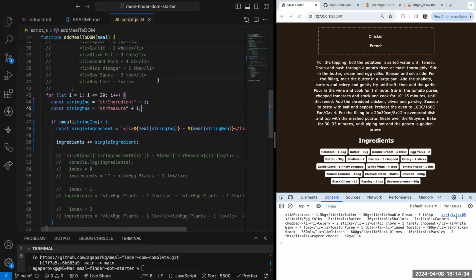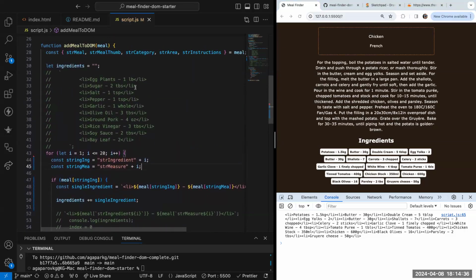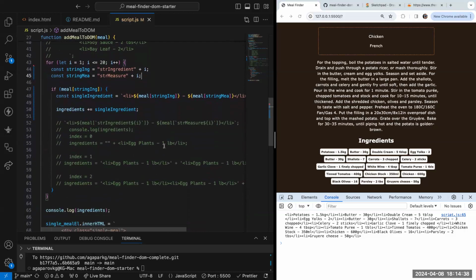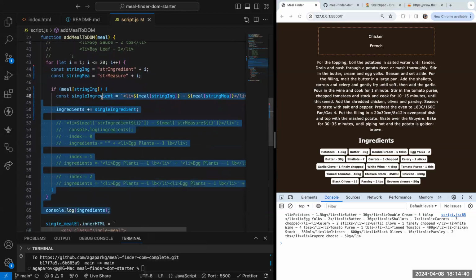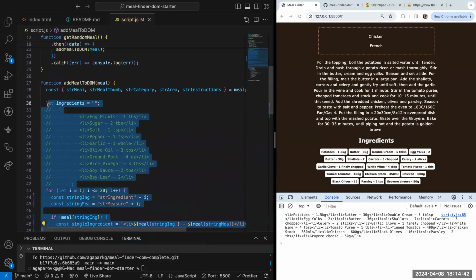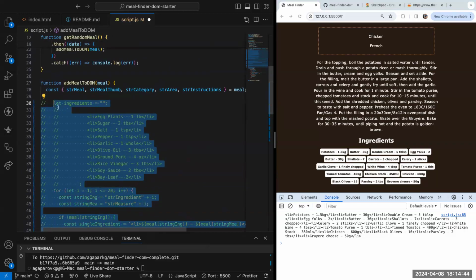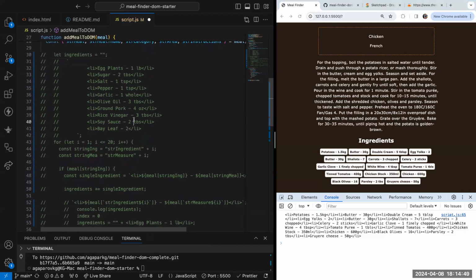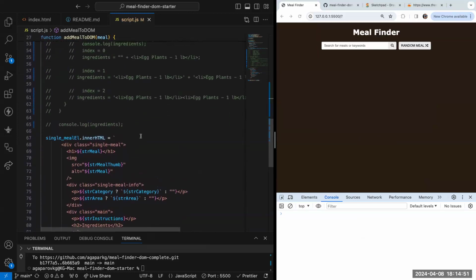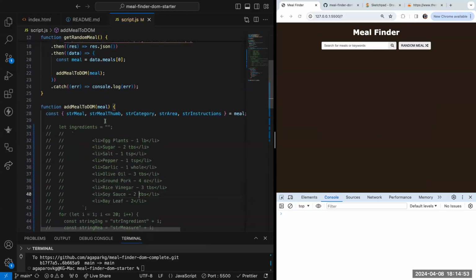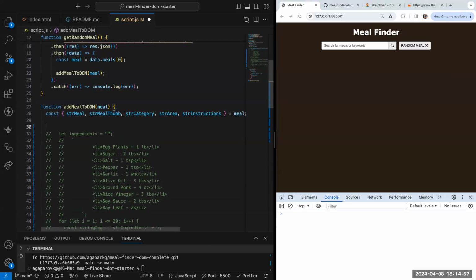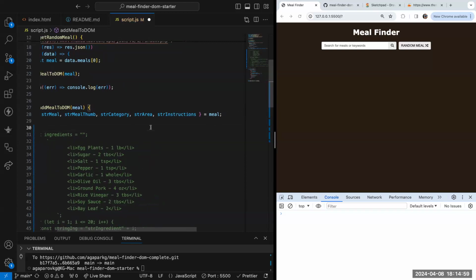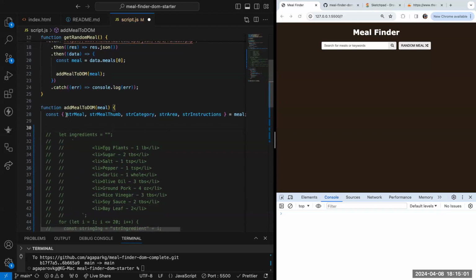Cool. We do have another option to generate the whole thing. Let me comment this one out. Cannot put it into a single thing. I hope you guys would not get confused. Let me just type right over here. We have a meal and we have an object destructuring over here.